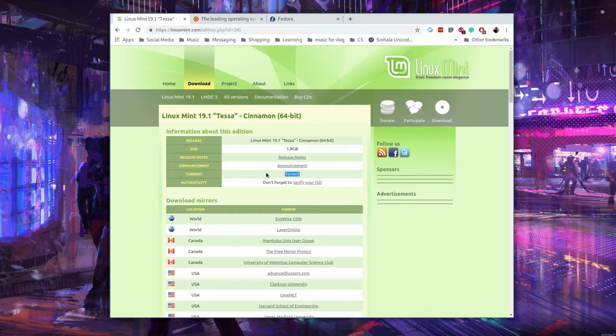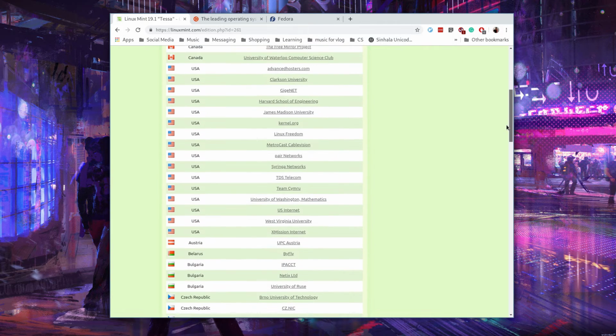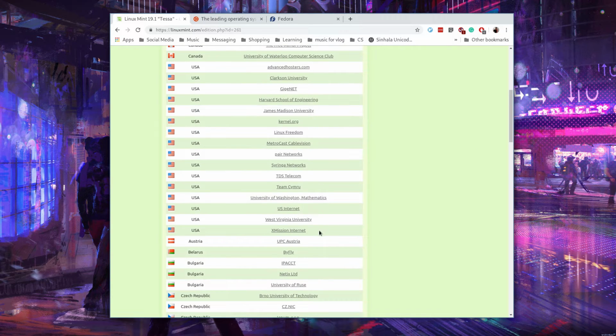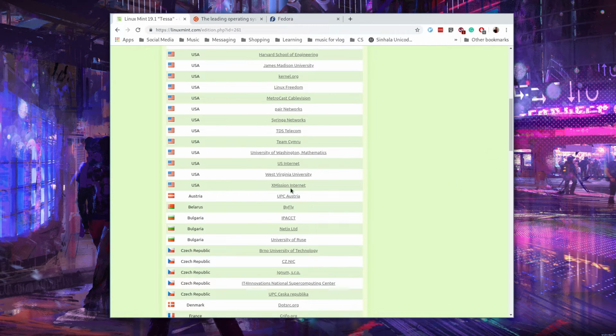You can download the torrent file. If you have a torrent client, you can use the torrent client to download the ISO, or else you can use direct links. They are sorted by the geolocation of the servers. You can select somewhere close to your country. I'll be using USA, not close to my country, but whatever. Click on that. You can see the browser started downloading the ISO file.